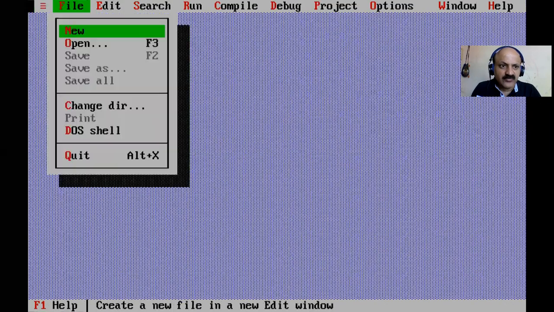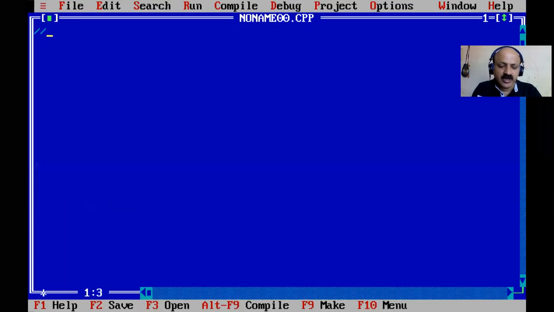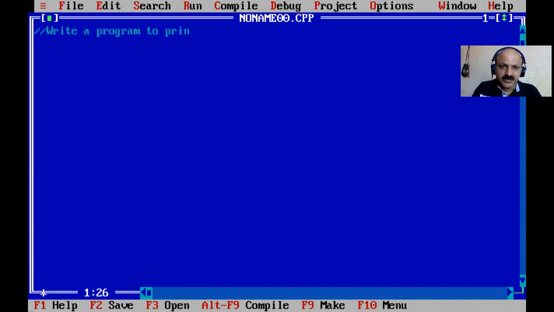So Alt F opens the file menu, and I take a new file. Our goal is to write a program to print employee information using pointer of structure.